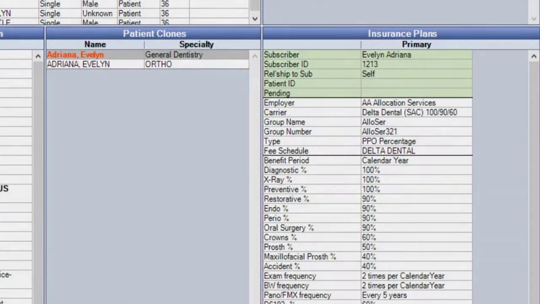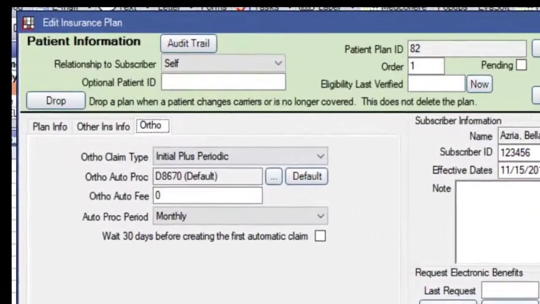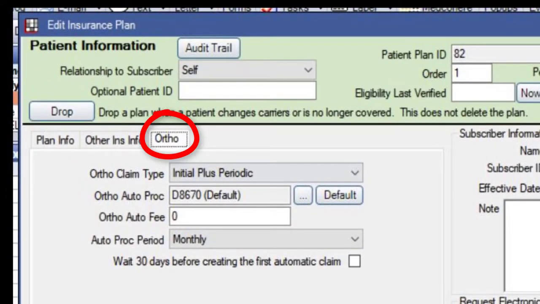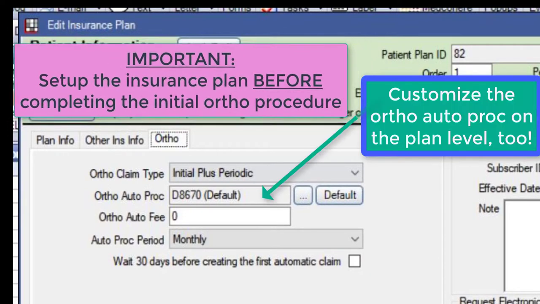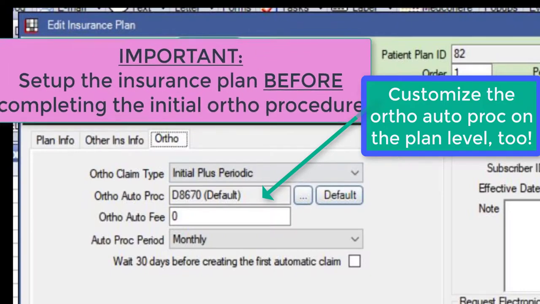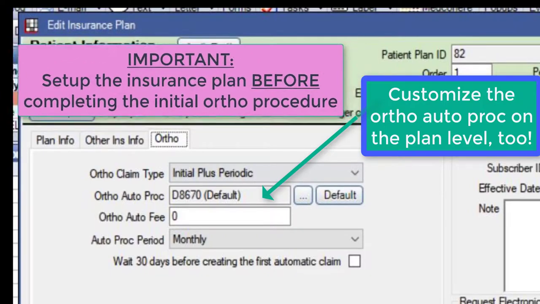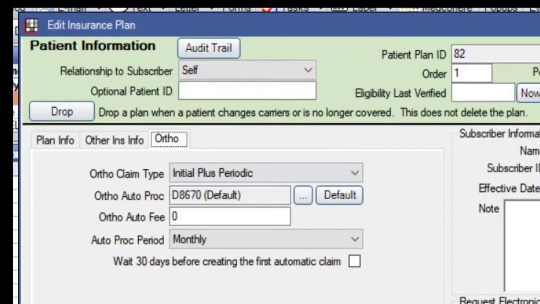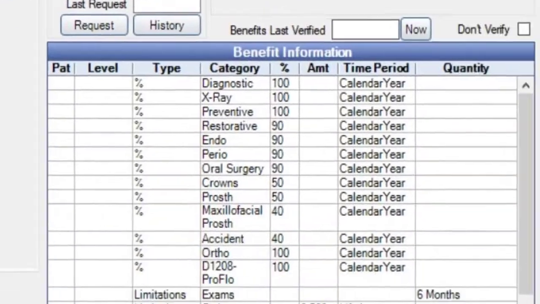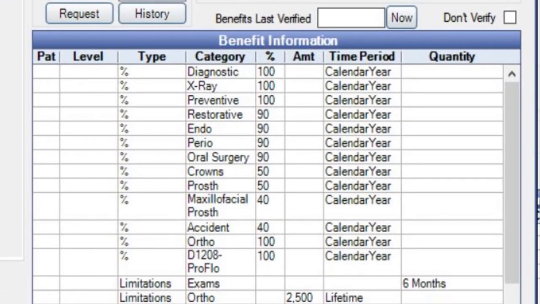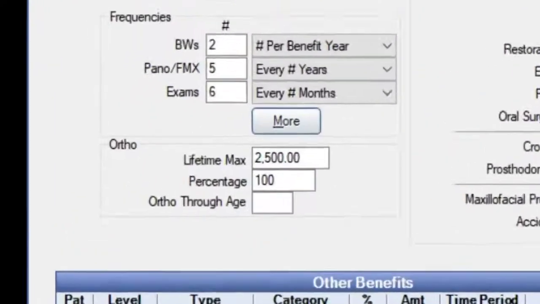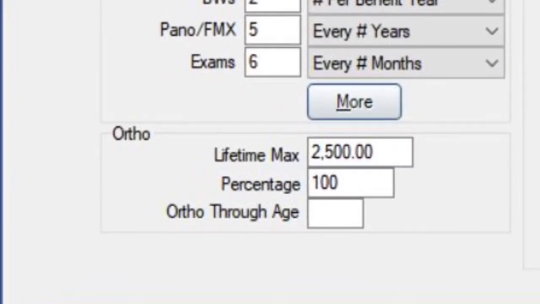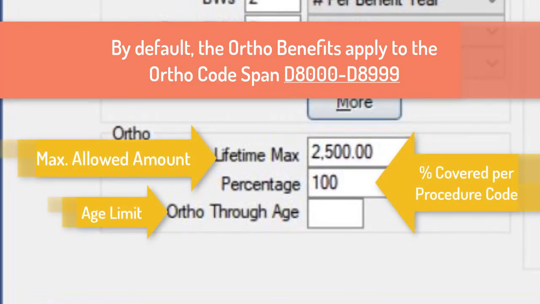The patient clone carries over all of the patient's information, including the insurance plan information. Within the insurance plan, if you double-click, there is an Ortho tab where you can indicate the ortho claim type, the default Ortho Auto Proc, and the associated fees, as well as the Auto Proc period. You can also enable the wait 30 days before creating the first automatic claim option. Enter in ortho insurance benefits in the Edit Plan information window through double-clicking of the Benefit Information section. There, you can input the lifetime max, the percentage coverage, and any age limits for ortho.